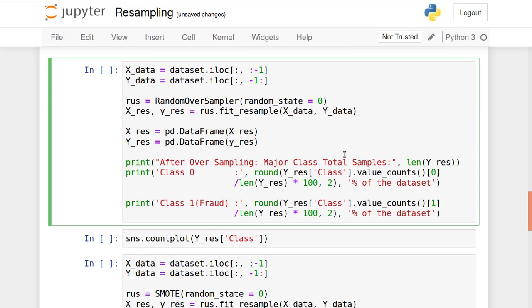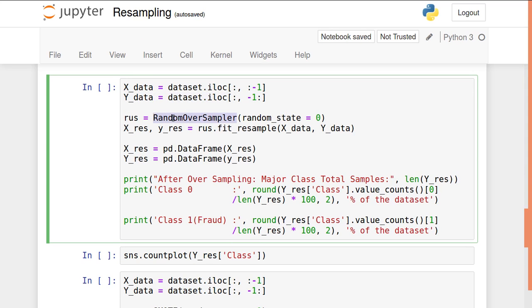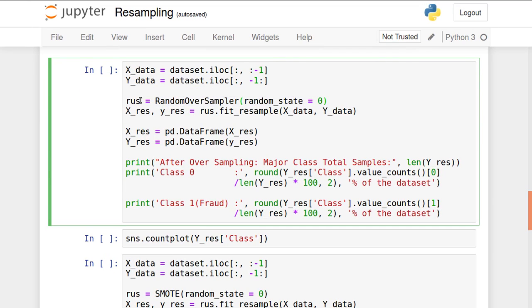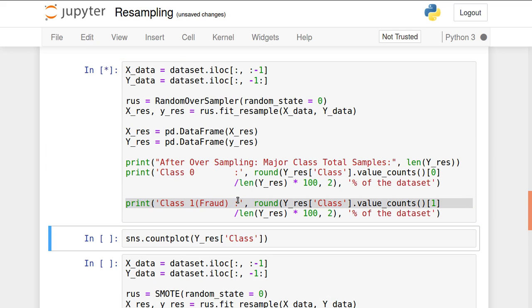Now I have done similar operations here, but I'm changing the sampler only. This is input X data, output Y data. Here I use random oversampler, random state equal to 0. I take X resample, Y resample, res dot fit resample on X data, Y data, and convert into data frame format. After this, check the total number of samples available, how many are from class 0, non-fraudulent, and how many from class 1, fraudulent. I'm just running this code.